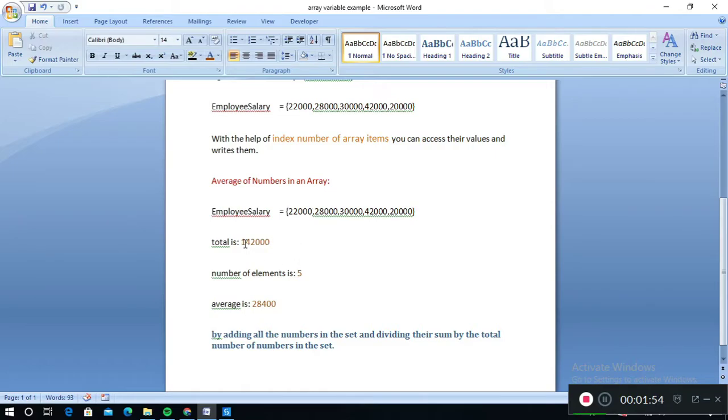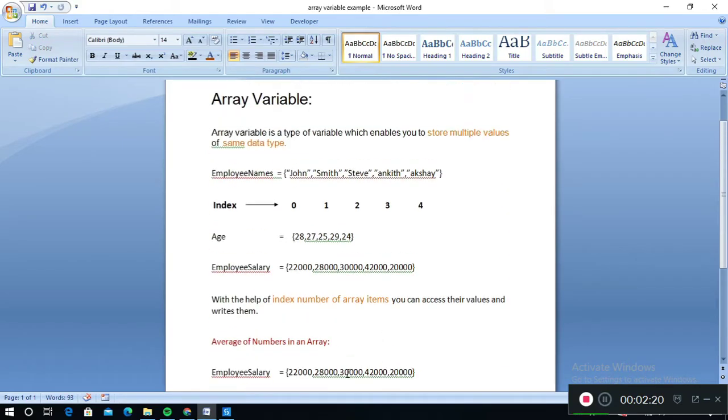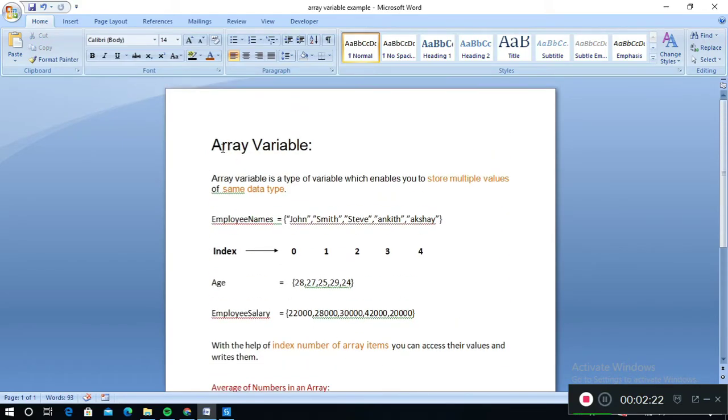So you need to divide 1,42,000 by the number 5, so that you get the average as 28,400. So the company is paying 28,400 as average salary to the employees. It means each employee is having a salary of 28,400.